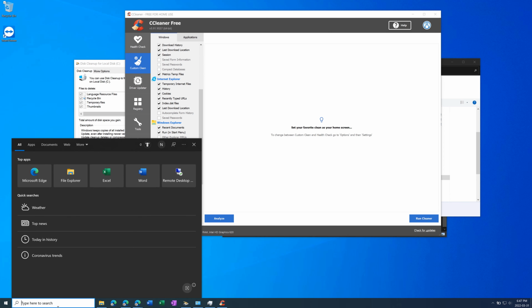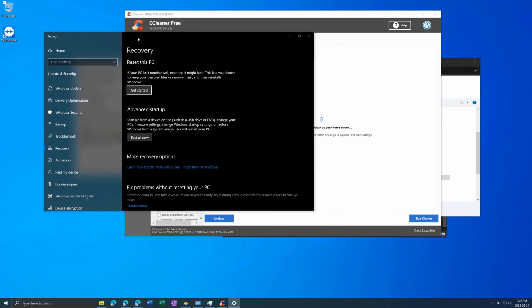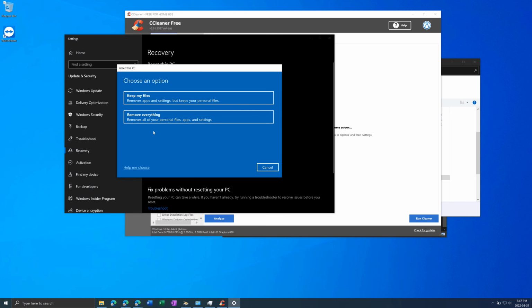And then last resort, if you're really desperate, you can go to Reset this PC and then Get Started. This will basically wipe the entire computer. Obviously, make sure you back up all your files and data onto some storage so that you can get it back. But this will reset your computer so it's basically brand new.